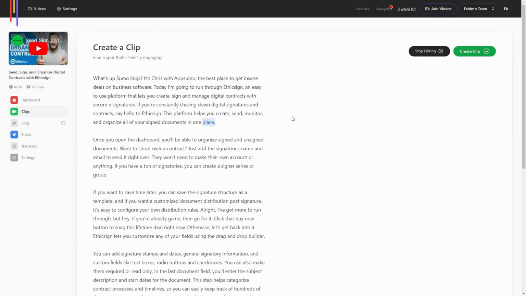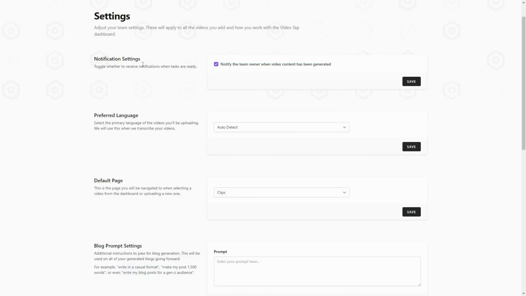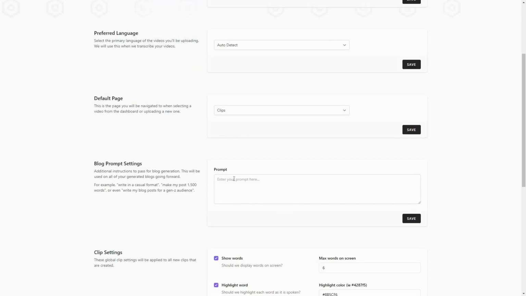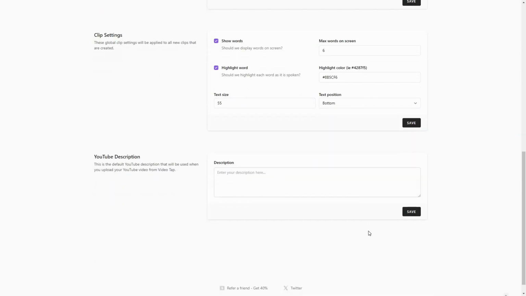So now let's go back to clips. And on this section, there is also this clip settings. So you can change the notification settings, the preferred language, the default page. You can also change the prompt, the base prompt for blog. You can change various clip settings. You can also add YouTube description.